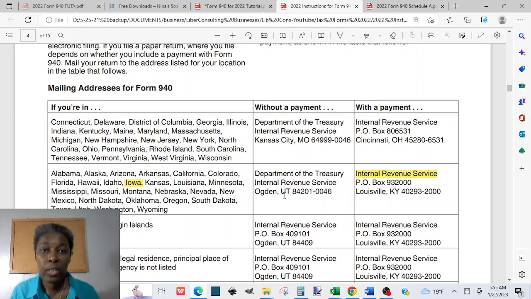Another case that will make you mail Form 940 without payment is when you make deposits during the year. So if you pay wages and you make FUTA deposits during the year, and your FUTA deposit on line 13 is more than line 12 and the IRS owes you a refund, then you are going to mail your Form 940 without payment. You locate the "Without a payment" column that corresponds to the state your business is in, and that is the address you put on the envelope.